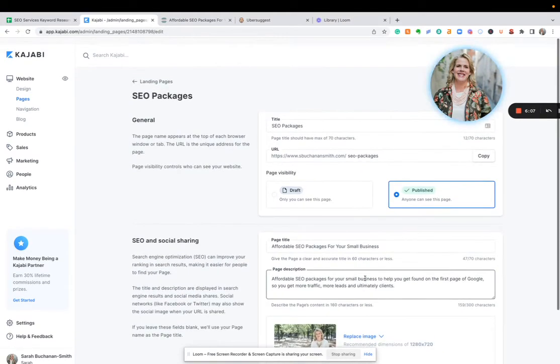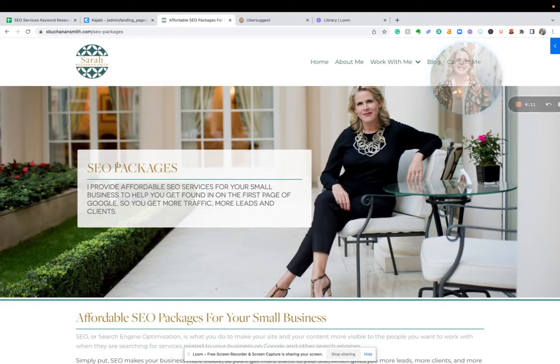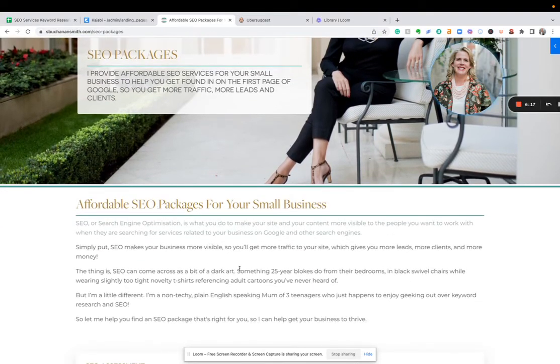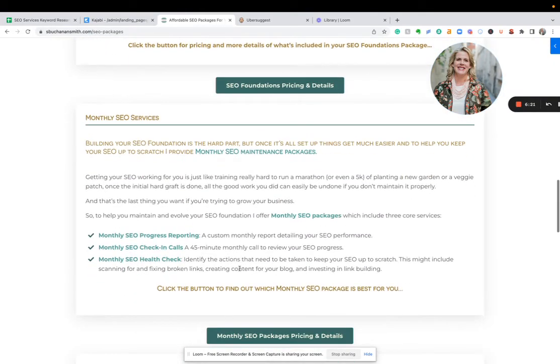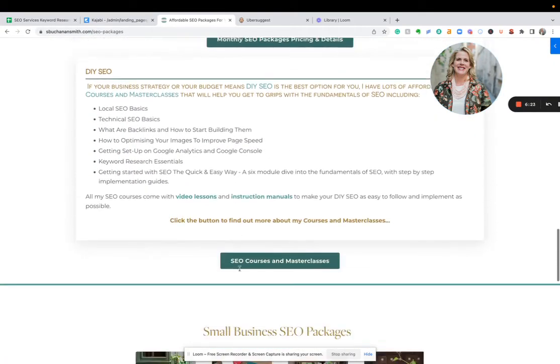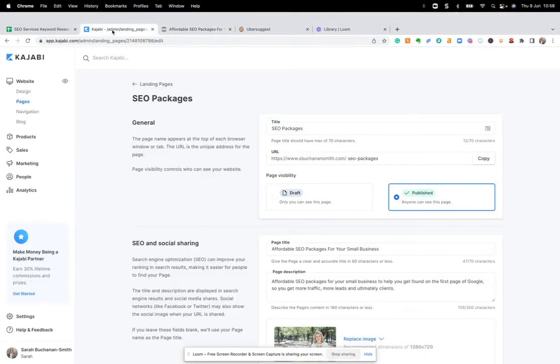So that's how you optimize your page for your primary keyword, SEO packages, and secondary keyword, affordable SEO services. I've sprinkled those secondary keywords throughout my content in natural sounding places. And so that's me optimizing my page. And then I just showed you how to do the back end.